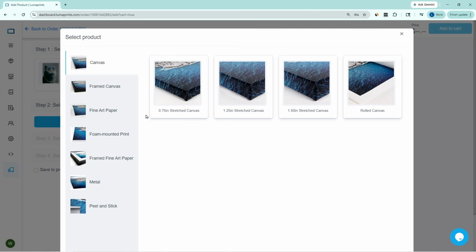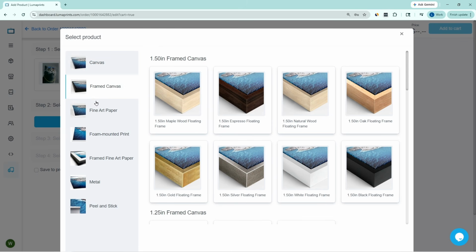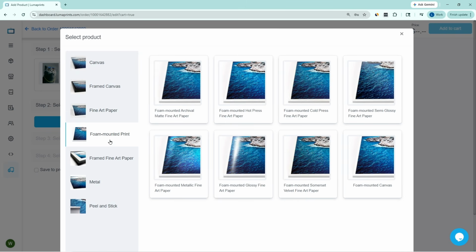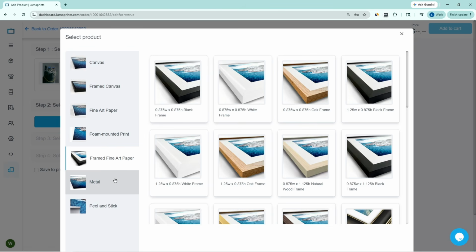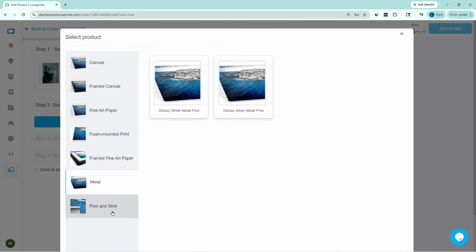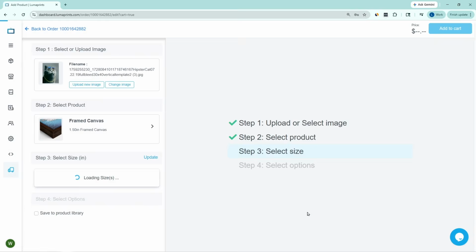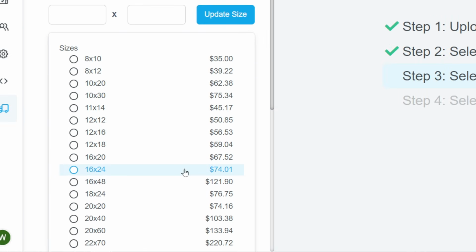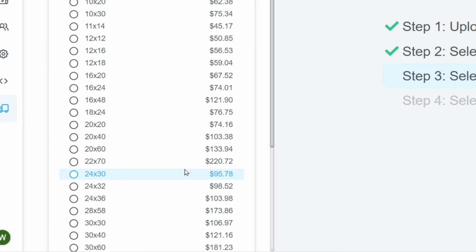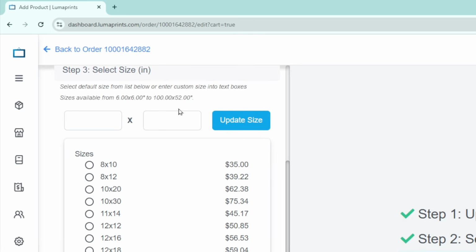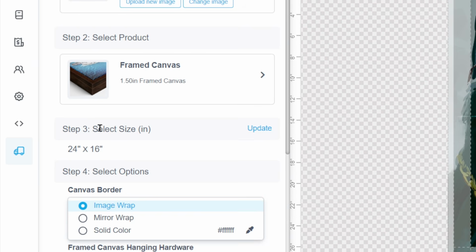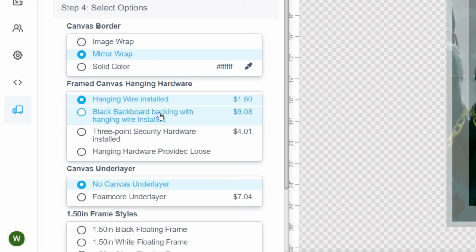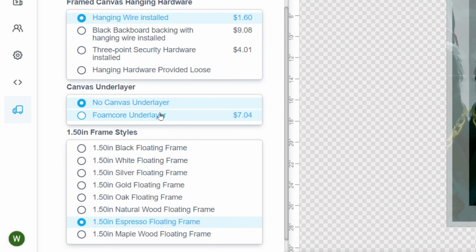Step 2. Here you can select from the multitude of product types, such as canvas, framed canvas, fine art paper, foam mounted print, fine art paper print framed, metal, and peel and stick. Select size. Choose from the list of common sizes or input your own custom size per the size availability listed. Lastly, choose additional selections such as canvas border, hanging hardware, and other miscellaneous items.